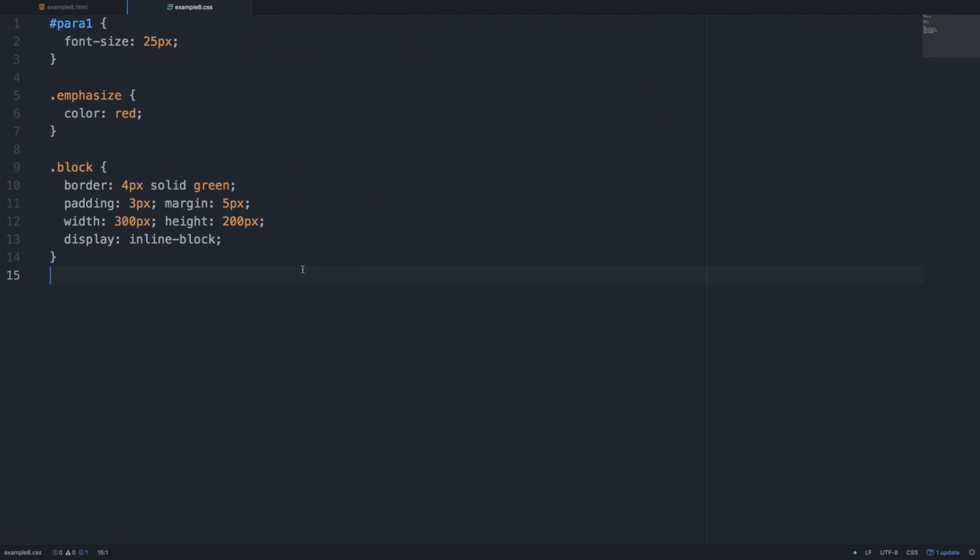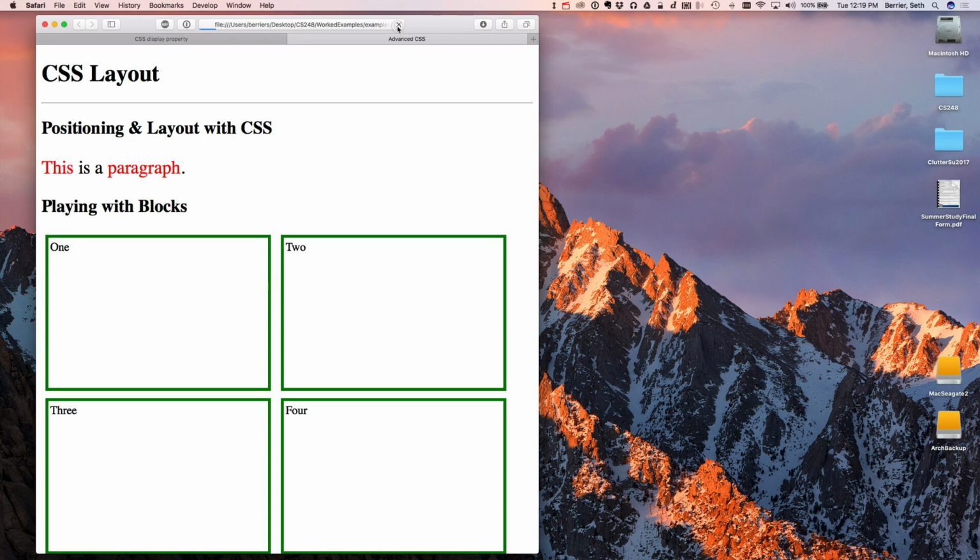So let's save this and see what we actually get now. Come back here to Advanced CSS. Remember, we resized these now to be 300 by 200.